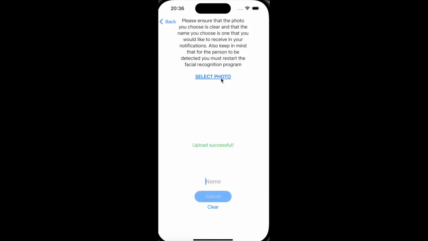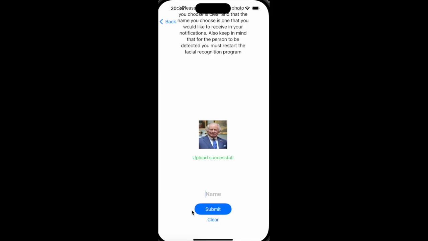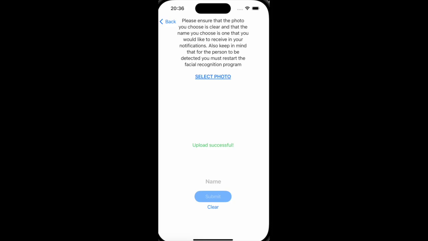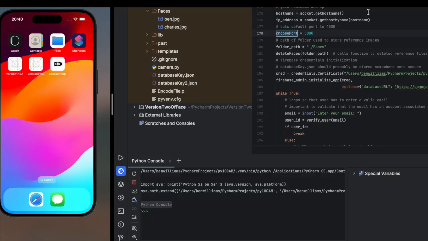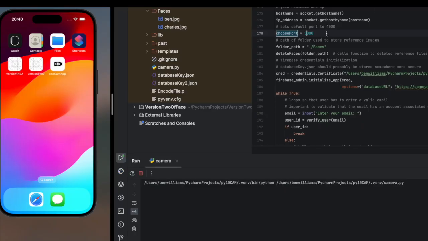For good measure, let's also do another person. I've chosen King Charles, but it could be anybody. For the changes we've made to take effect, we must restart the facial recognition program. Again, we'll re-enter our details.